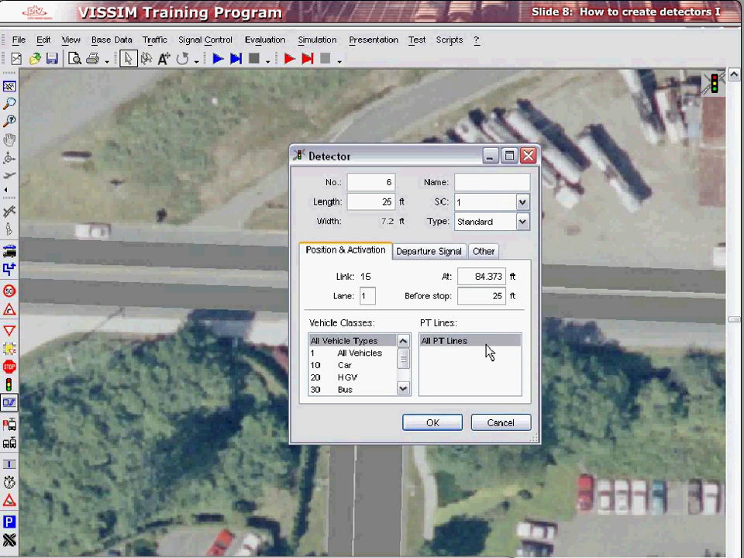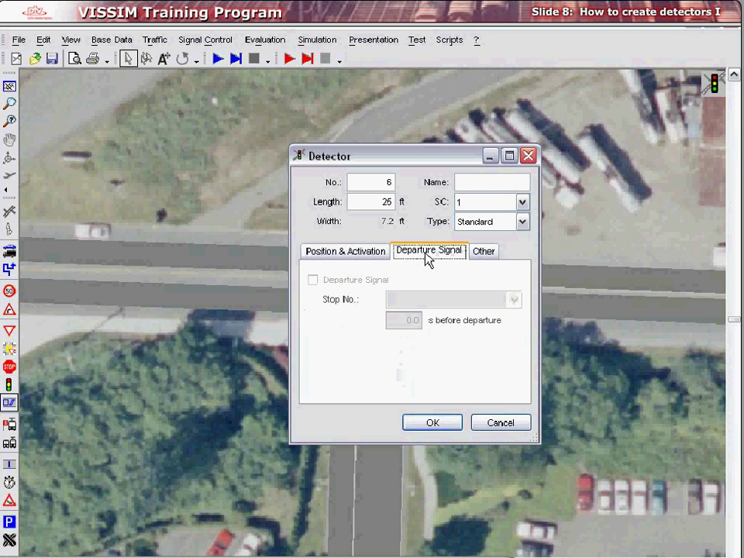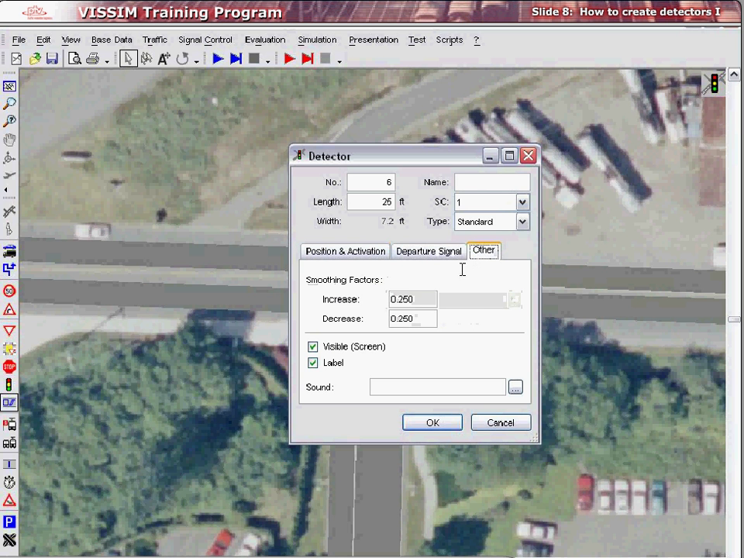You can select more than one vehicle class by using the Control button while choosing. The PT Lines list box is only relevant when public transit lines are defined in vSim. Similarly, information defined in the Departure Signal tab is only needed when public transit lines are present. In the other tab, you can define the smoothing factors that affect how occupancy rates are computed every time step. Generally, these parameters do not require any changes.